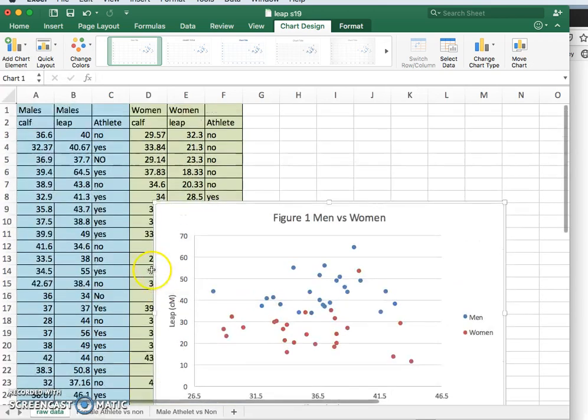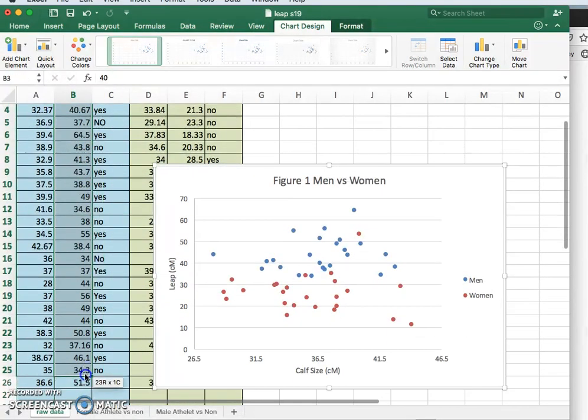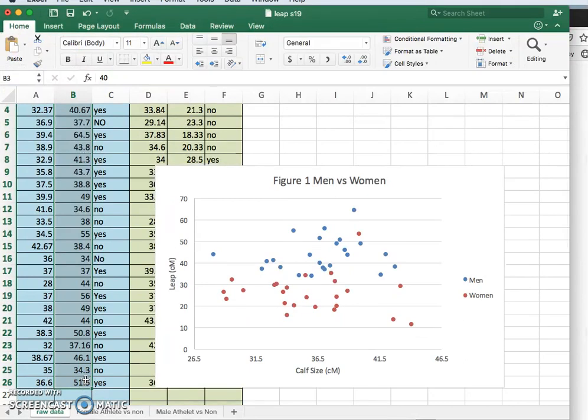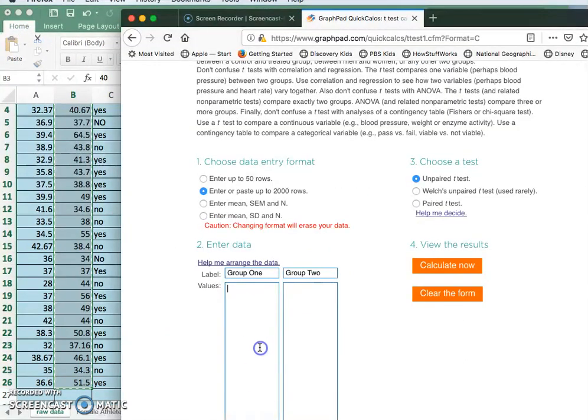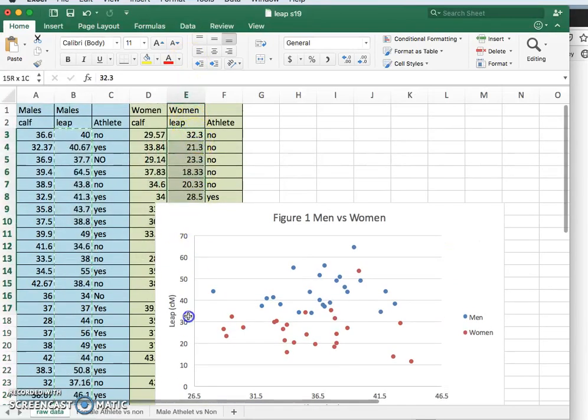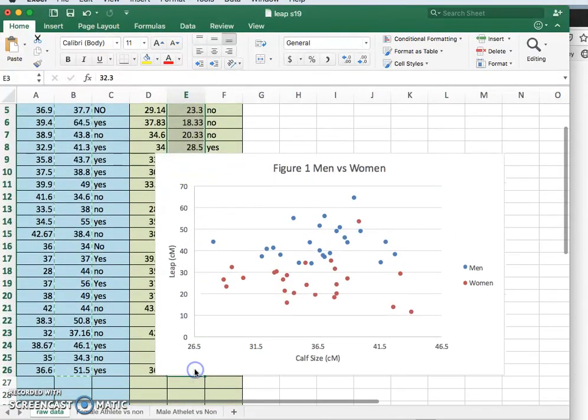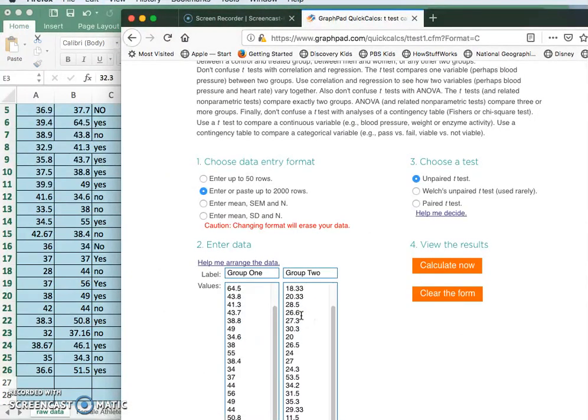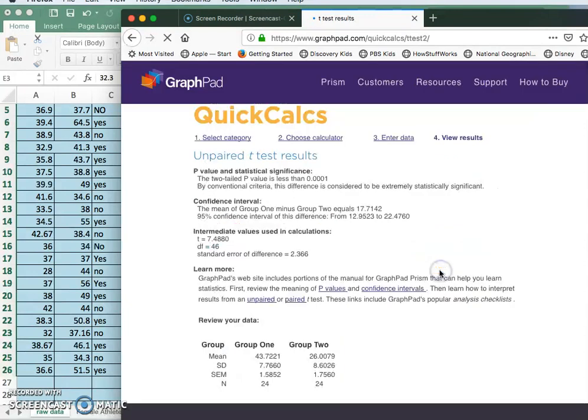So I'm going to come over here. I'm going to highlight the leaps. I am going to copy. I'm going to come over here, paste. Do the same for women, copy. Control-C. Click over here, paste, and calculate now.